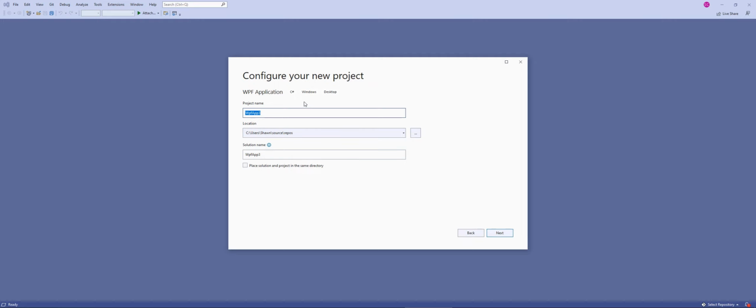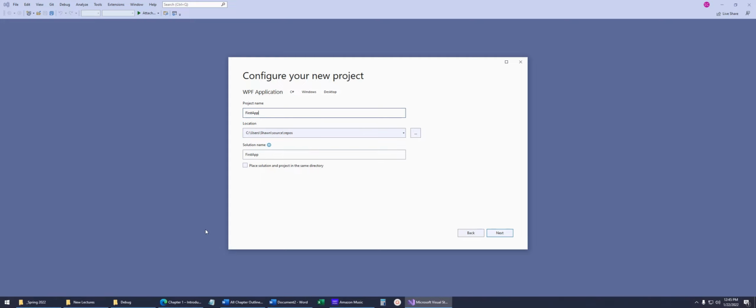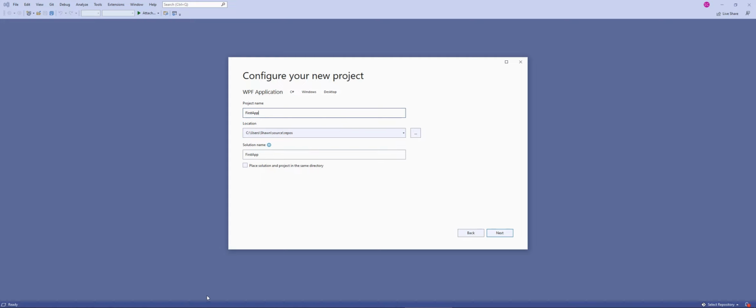So here's our project name, so this is our first app, whatever you want to call it, that's just the name of your project itself. You can see here's the location, which is fine. If that's where our location's at, we'll be able to go there in just a second. And then our solution name. So I'm going to go ahead and open this up, and I'm going to show you what the difference is between a solution and a project. So we're going to say place solution and project in the same directory. That's fine. Go ahead and click next.